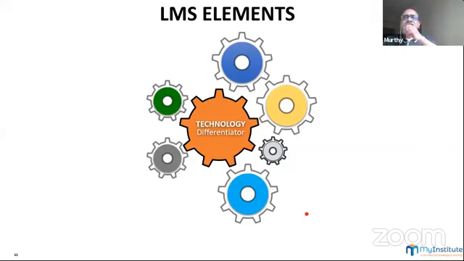Okay, this is the nice graphic that I created. Hopefully it shows up. So here I'm going to talk about the different elements of an LMS. Technically, there are 7 components that any good LMS should have. Look at LMS as those 7 components working together in tandem. And that's why I drew a gear here.